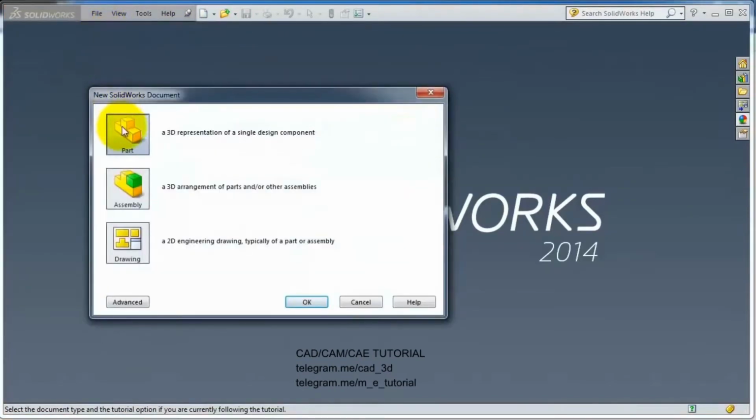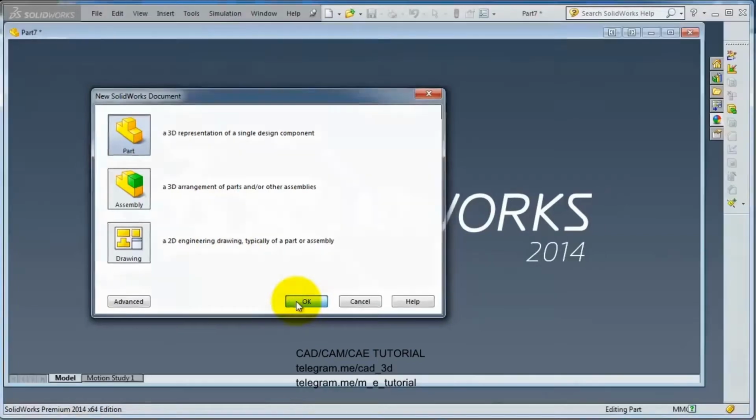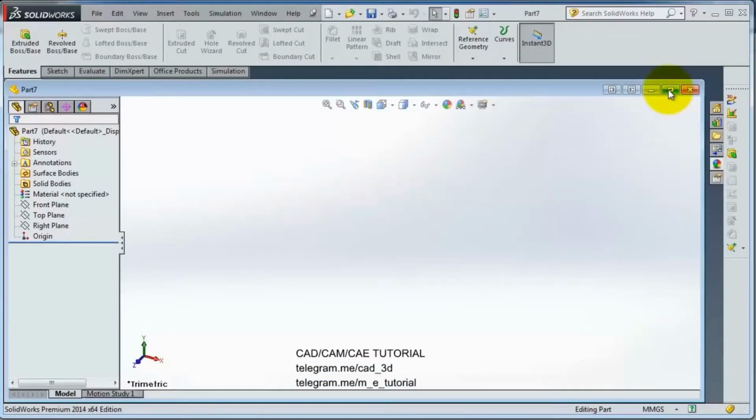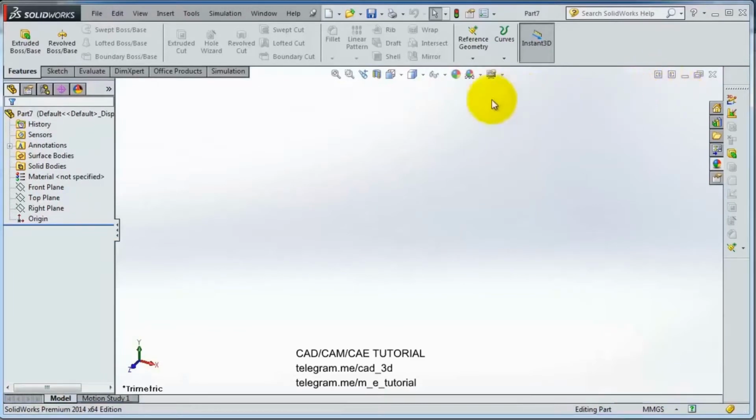So now let's start a new part. To start a new part, you have New, or from File, New. You have three main types of files. The part is a simple 3D model you are creating, then the assembly, to assemble what you have created in the parts into your final product, and the drawing, a 2D presentation, which is the last stage to represent your products to the client or the manufacturer. So let's select part and then OK.